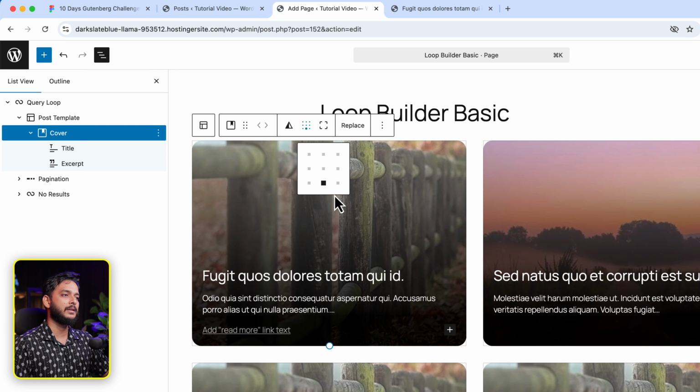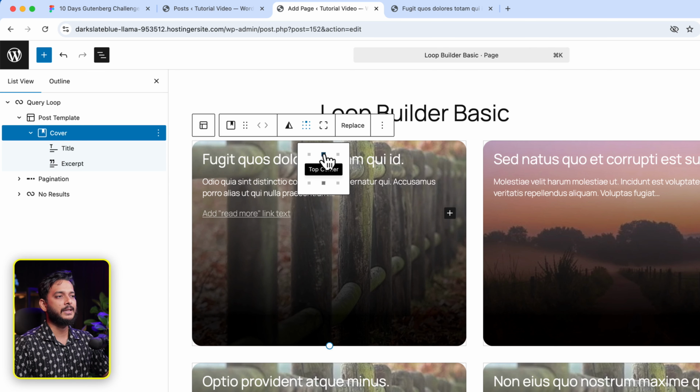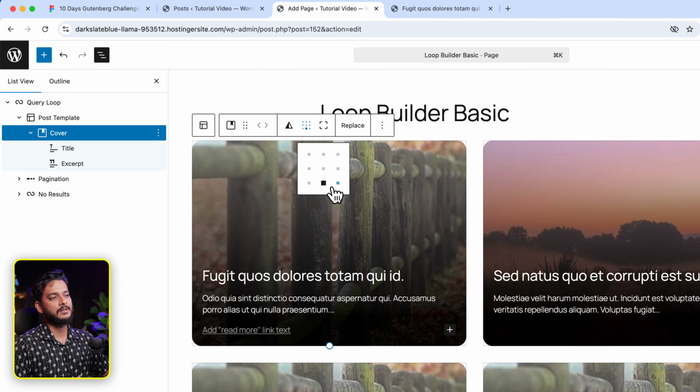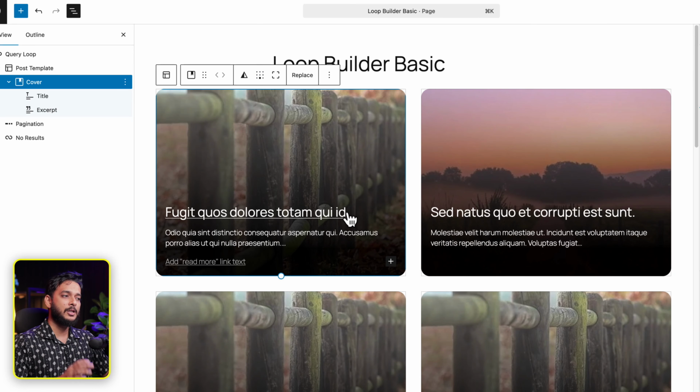As you can see, when I click below, it's displaying at the bottom area. When I click top, it's displaying at the top area. Now let's place it at the bottom here. Now the issue will arise here in a different way.